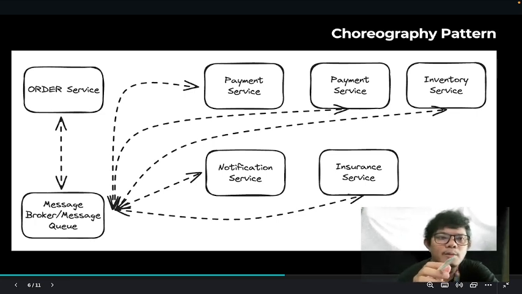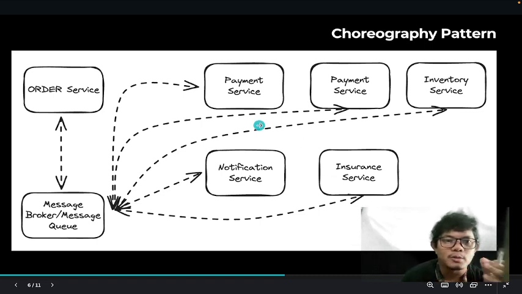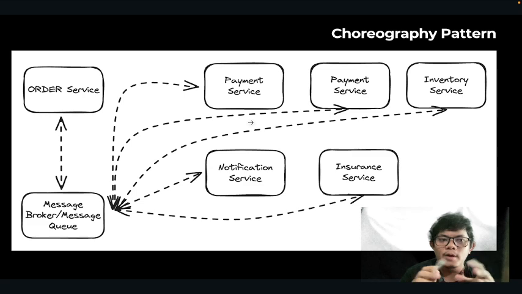Now, imagine if we were using the orchestration pattern, it will be a different story, of course. Here we'd have to go back into the order service code, adding new function calls for every new service we want involved, like making our order service responsible for contacting the notification and the insurance service directly. Not only does that increase code complexity, but it also makes our order service a bit of a boss, coordinating each move, a role that can slow things down as more services get added.